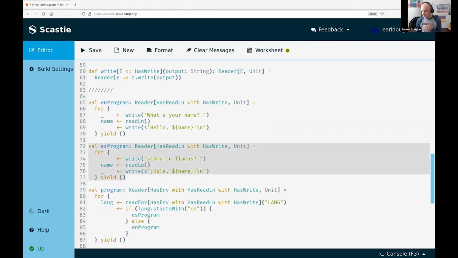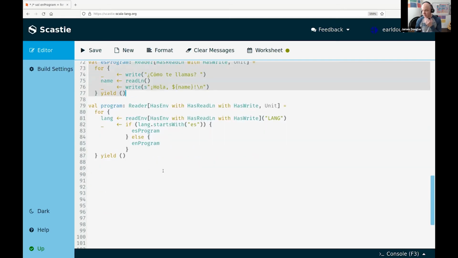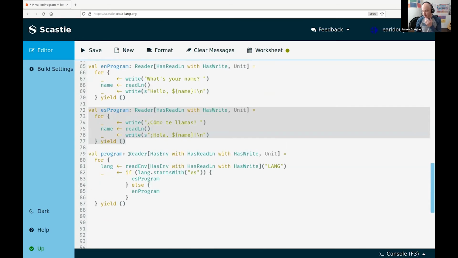This program is the exact same thing, just different strings here. And then this program gets a little more interesting. So our environment type gets even bigger. This program is a reader, and unlike these two programs, its environment has three different effects in its type. For this program to be able to run, we have to give it an environment, or an E, that is a subtype of hasEnv and hasReadLine and hasWrite. That way, to run this thing, we'll have a way to look up environment variables, and we'll have a way to read text, and we'll have a way to write text.